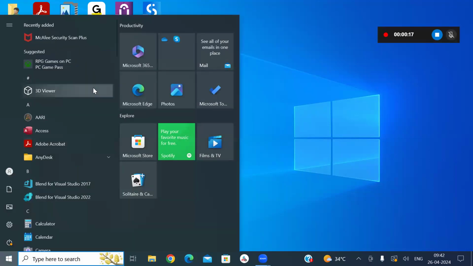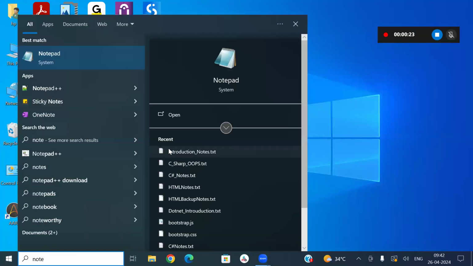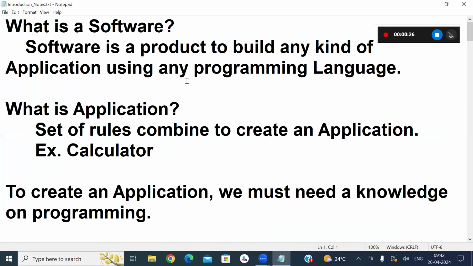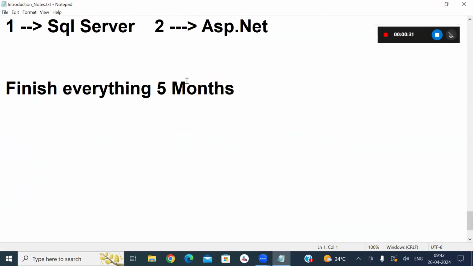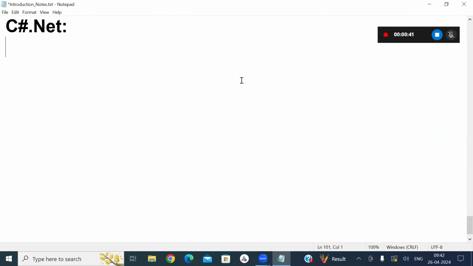So today I'm going to talk about a topic called C#.net. Just give an introduction, okay? You all know everything we discussed, right? So today I'm going to talk about C#.net. What is C#.net? Can anyone tell me?